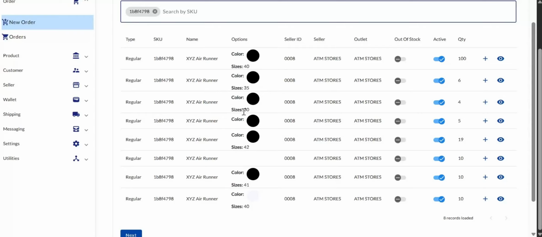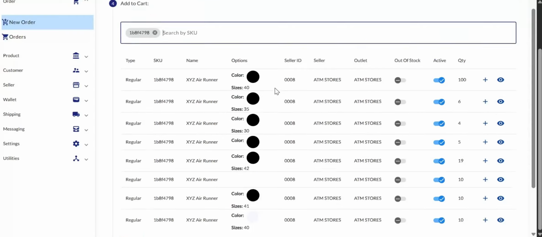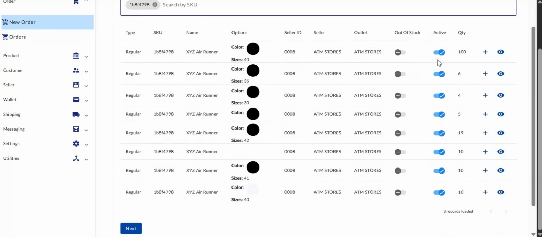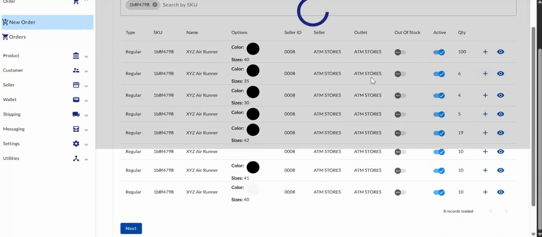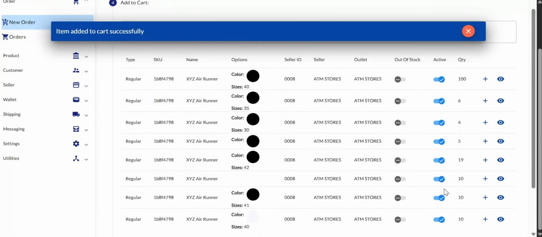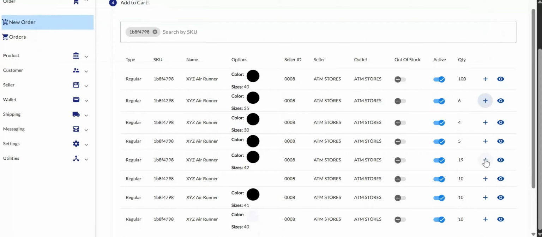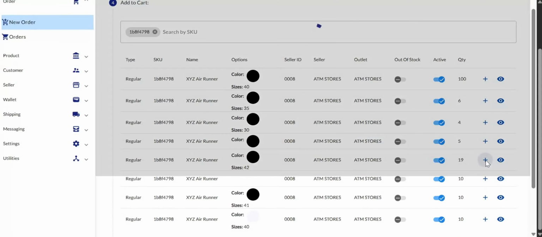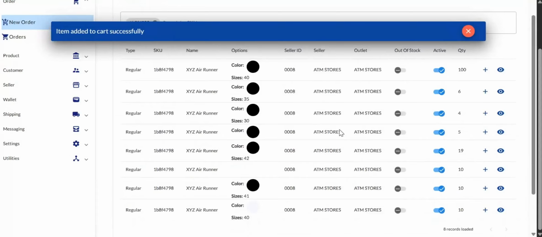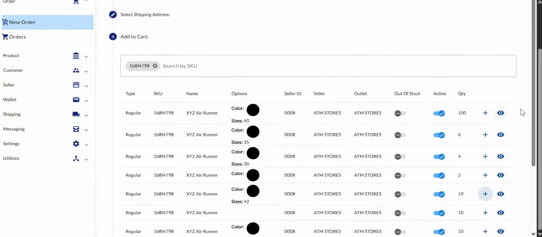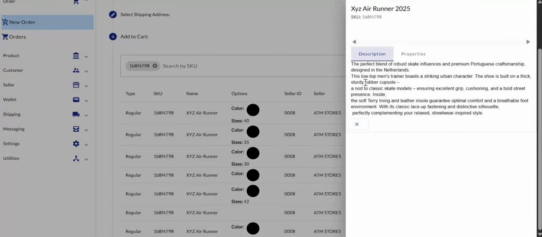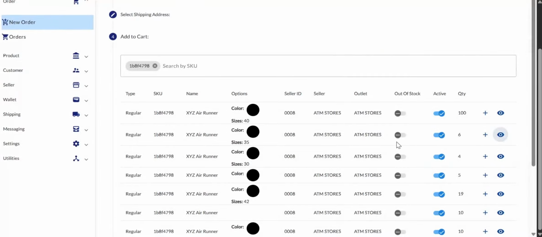This is a complex product now that has options of color and sizes. So you can pick the one that the customer wants. So let's say this customer wants this, and then we add it to cart, and the customer wants size 42 as well. And then you add it to cart. Now, if you want to see more details about the product, the description of the product, you can just click on this icon here, and it's going to load the description of the products. You can close it as well.